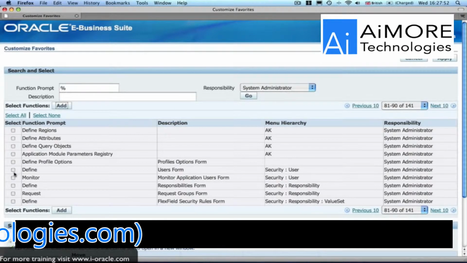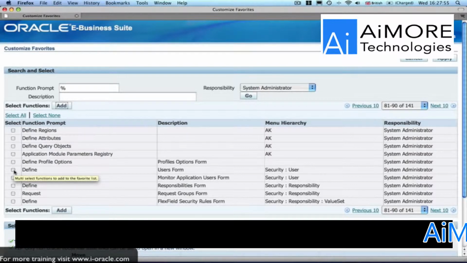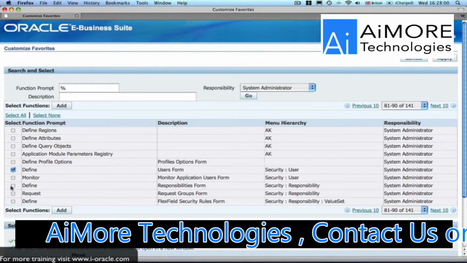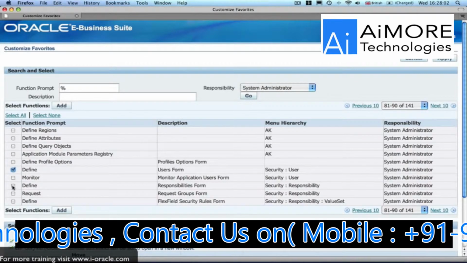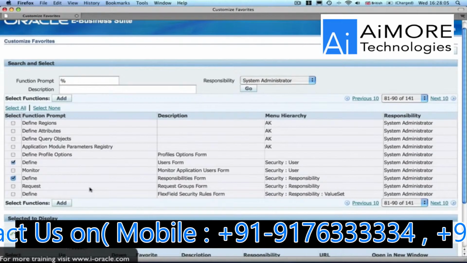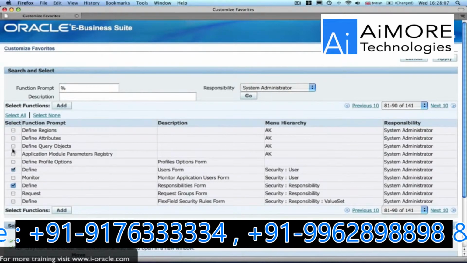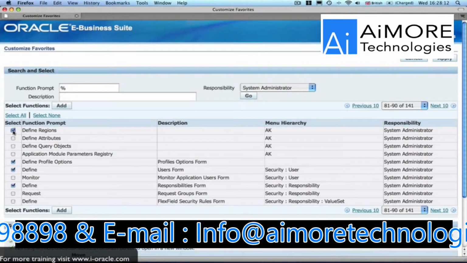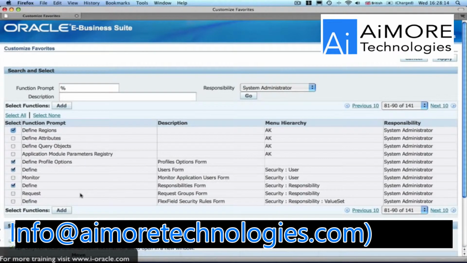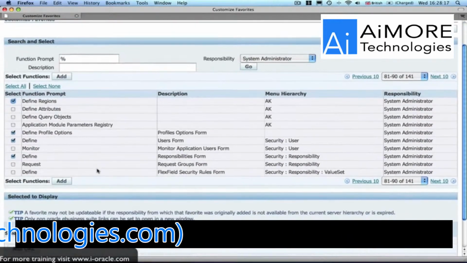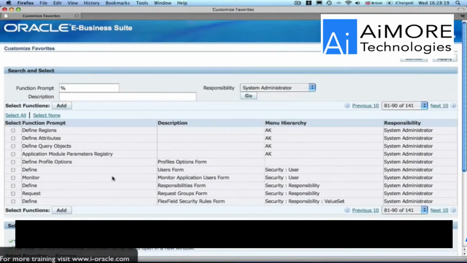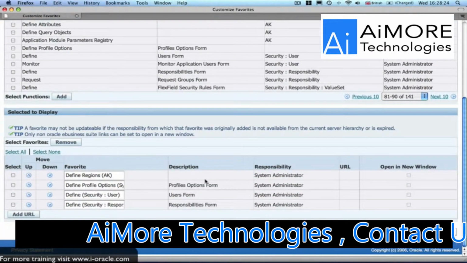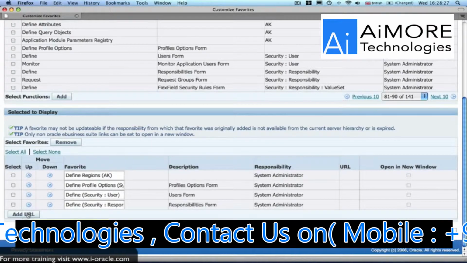do things like selecting. Assuming now that I want to add my users form to my list of favorites and also the responsibilities form, so I'll just click on this too, and I may want to add some others, but let's say I want to add define profile options and maybe define regions, just as an example. Once I've added the ones I want, I click on the add button and that adds my functions to my list.